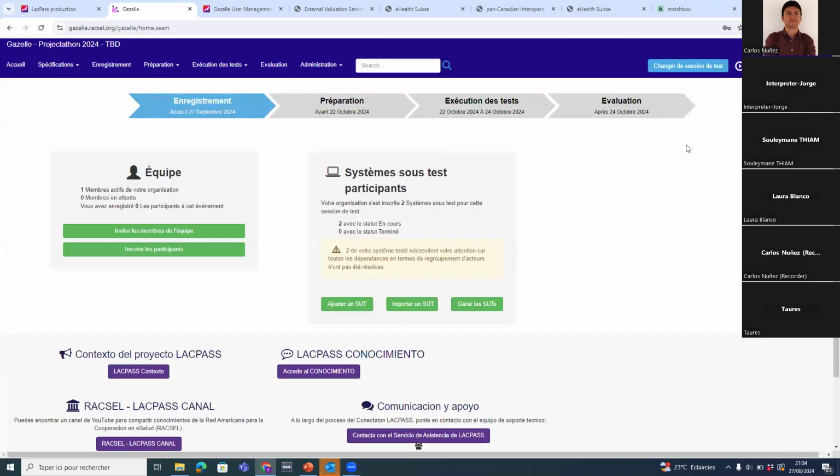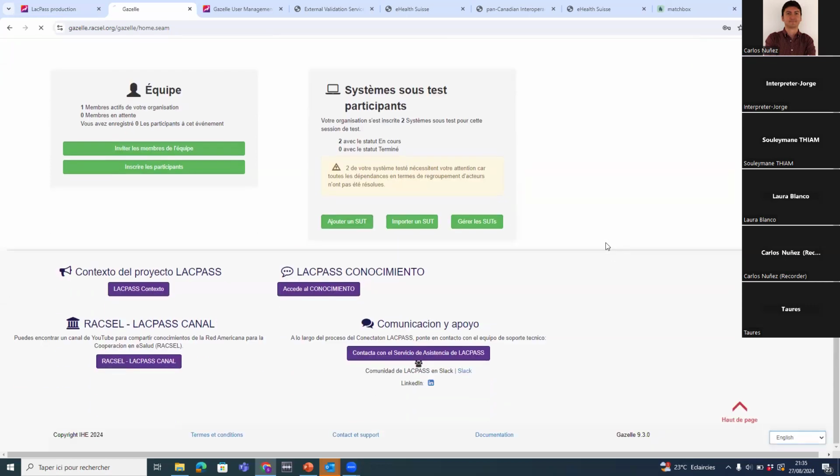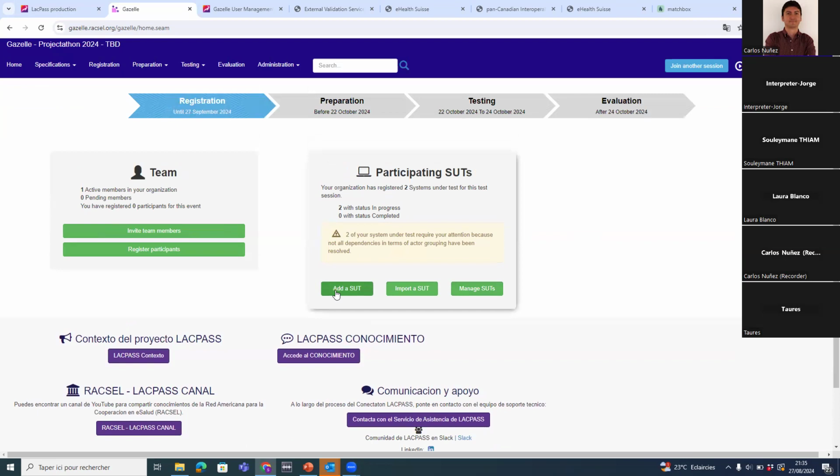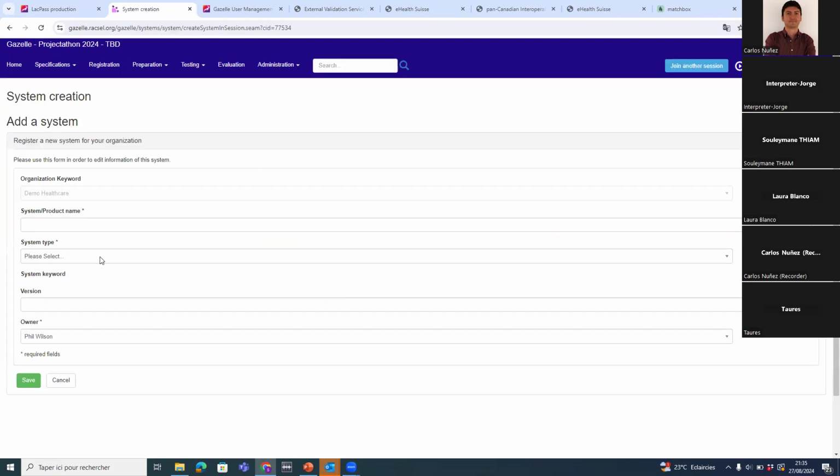So now you are connected to Gazelle. The first thing to do is to register your system under test, because Gazelle now knows your organization name. It's the Health Ministry of Argentina. Gazelle knows who is using this system. It's Souleymane Thiam. Now, once you connect, you need to add. Let me switch to English, sorry. You need to click on add a SUT. You need to click on add SUT.